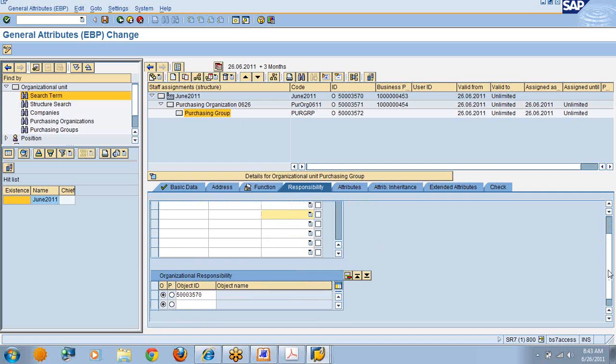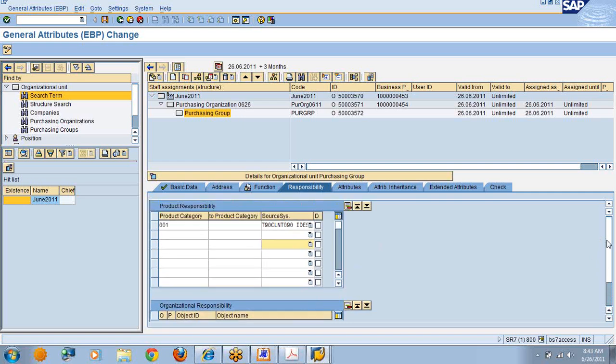Okay, these two are the main tabs for the organization configuration related to the purchasing organization and purchasing group. And at the next level, when we discuss the SRM architecture, we are going to discuss how we can assign the purchaser, in the SRM employee architecture.